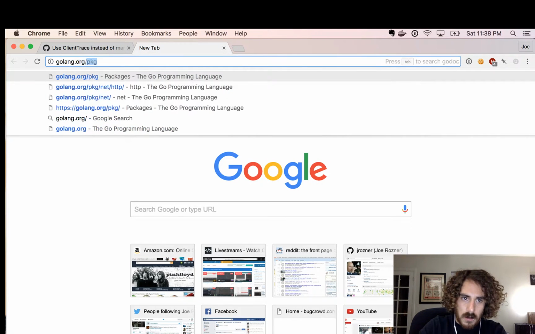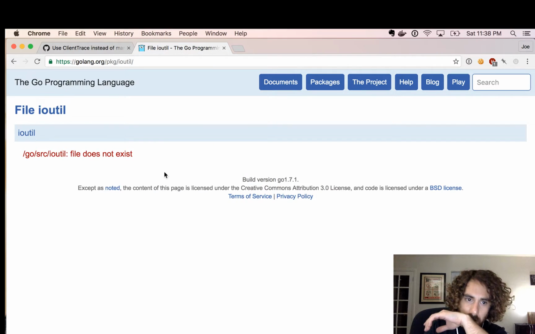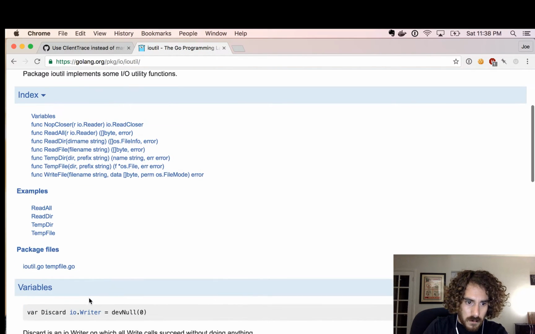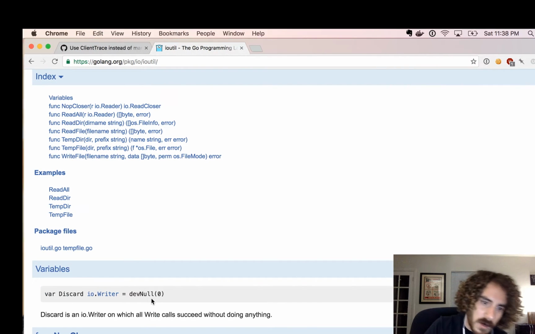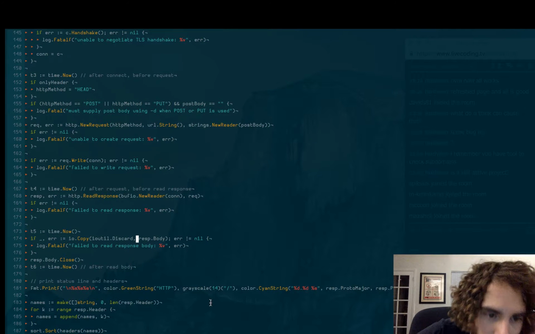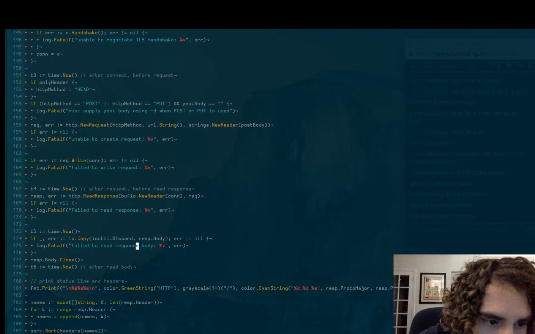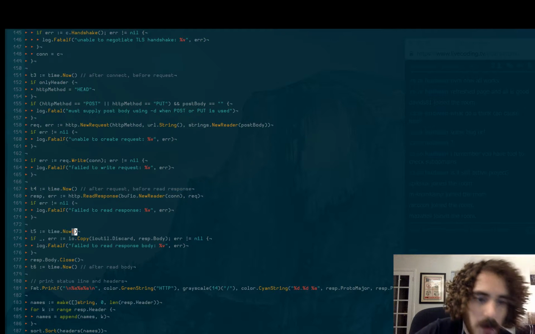And if only header, it's just going to send the HEAD method. If it's POST or PUT and body equals nothing, you must supply a body as an error message.